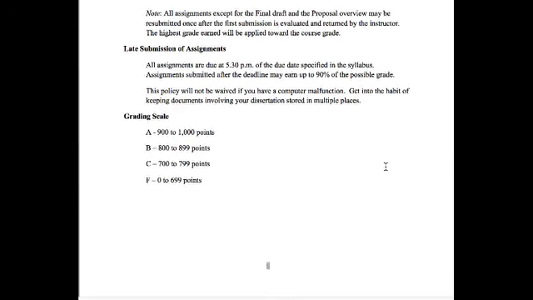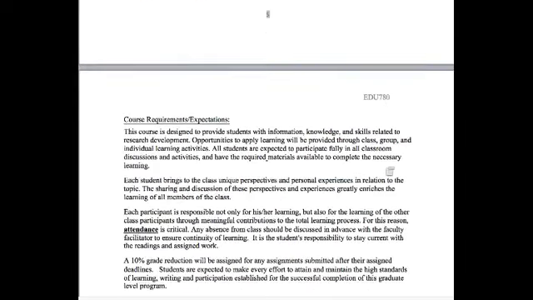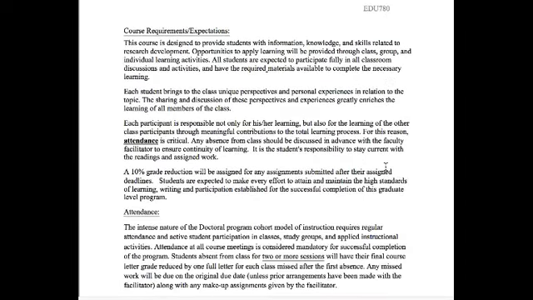So here's the grading scale. Let's see, here about course requirements and expectations.